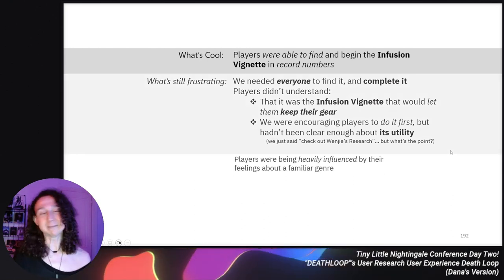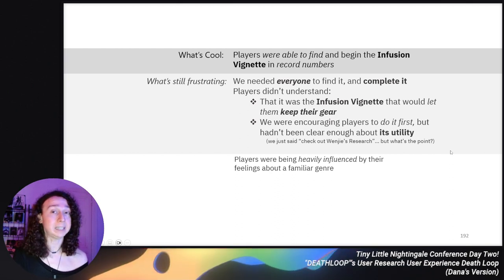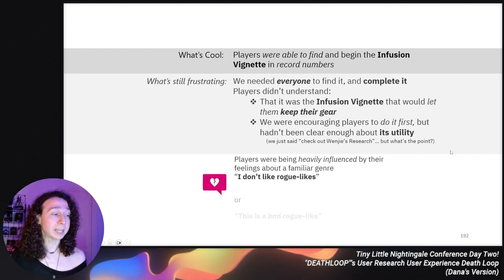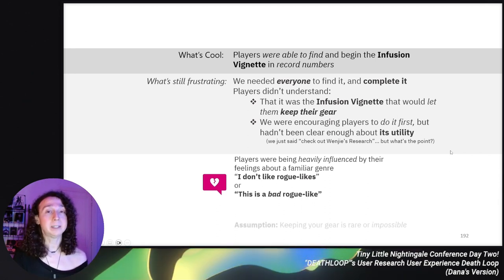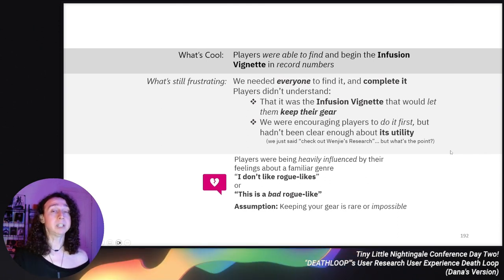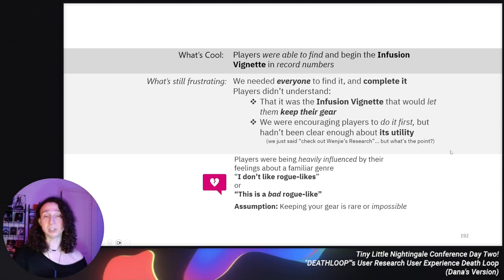Players were being heavily influenced by their feelings about a familiar genre, so they were making a ton of assumptions. We were hearing, I don't like roguelikes, or this is a bad roguelike. They were sure that it was rare or impossible to keep your gear, so they weren't even trying. They weren't looking for it. They didn't know it was going to be a thing. They thought, this is the game.